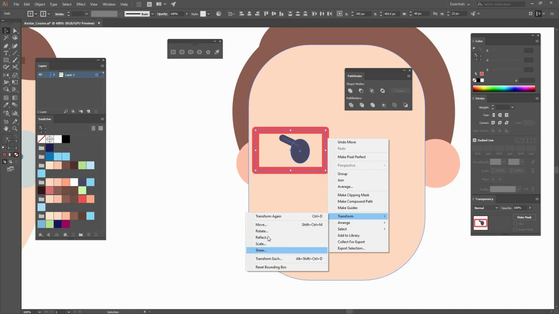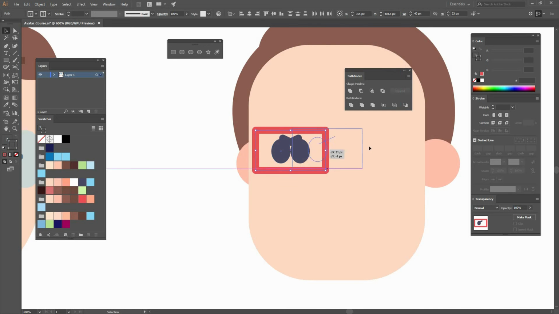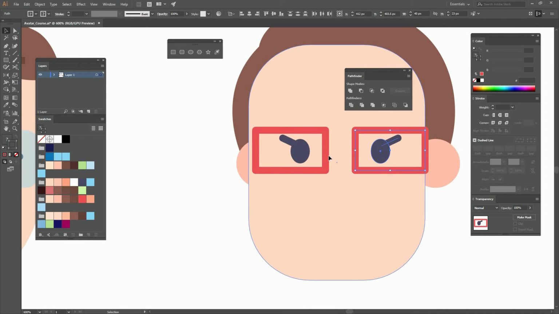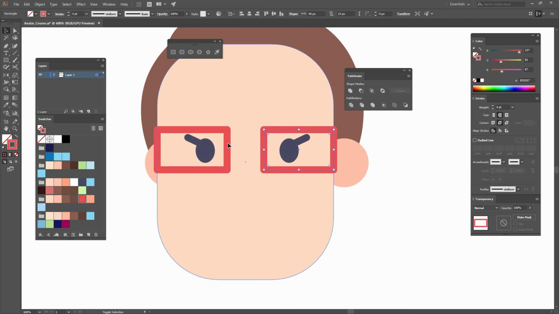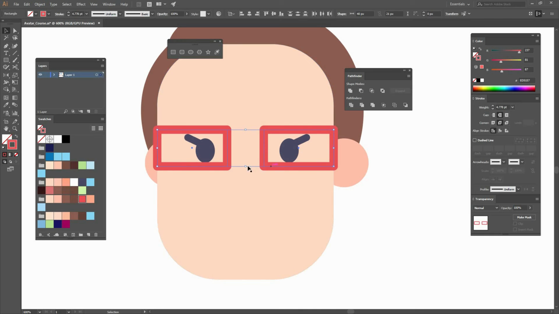And I'm going to reflect it by going right click, transform, reflect. Let's make a copy right there, move it to the right, this one to the left. Next, I'm going to increase the weight to 5, to just keep experimenting until you have something that you feel happy with.